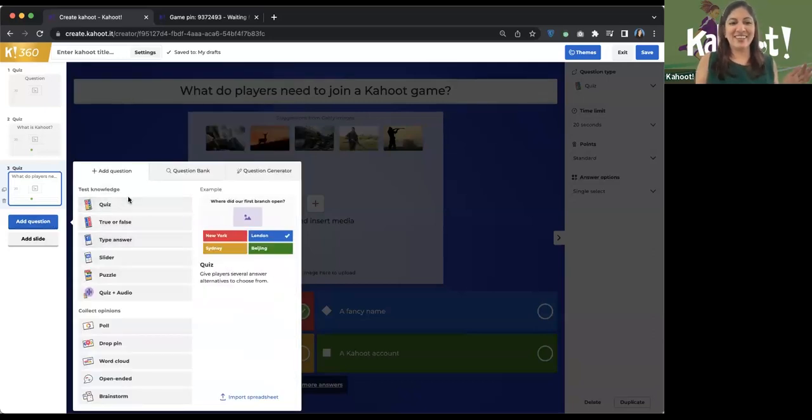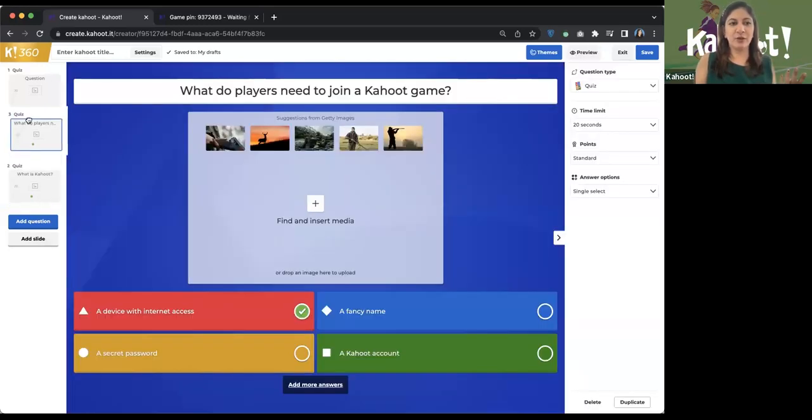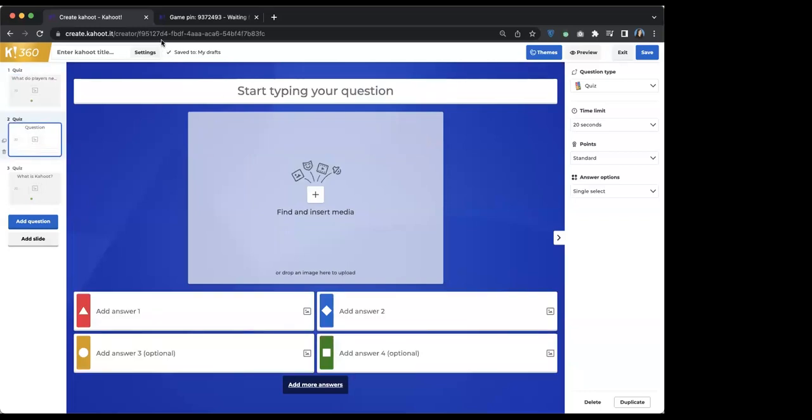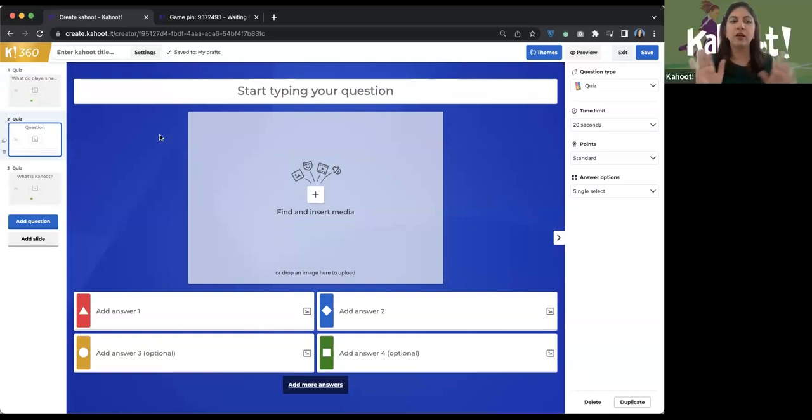So you'll have all of the question types listed here. You can add them whenever you need, or you can add them and then move them around as needed. Whenever you're adding questions from the AI generator, it does go ahead and add them in the quiz type format. We're working on adding more question types for the AI assistant, but right now it adds it in the quiz type. But it's very easy to change question types.